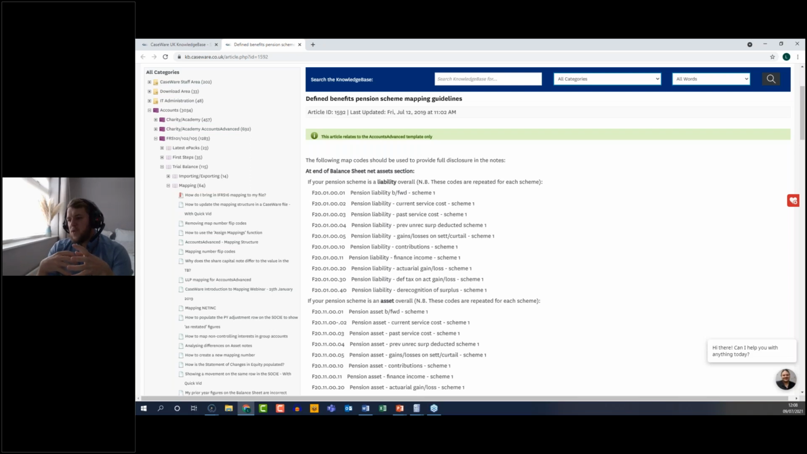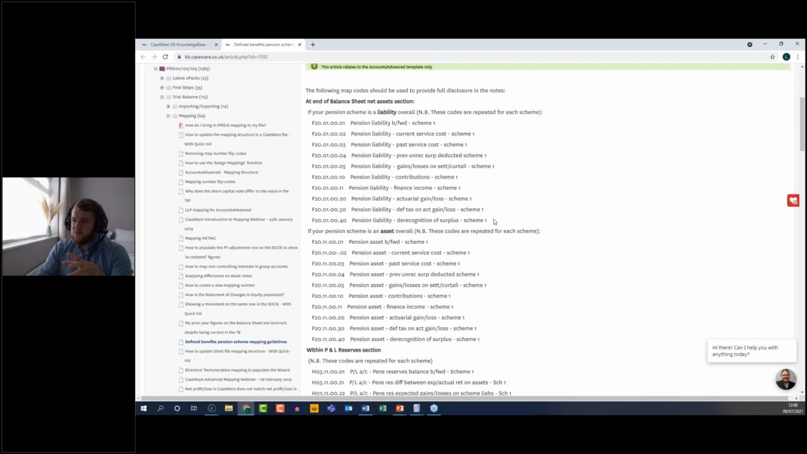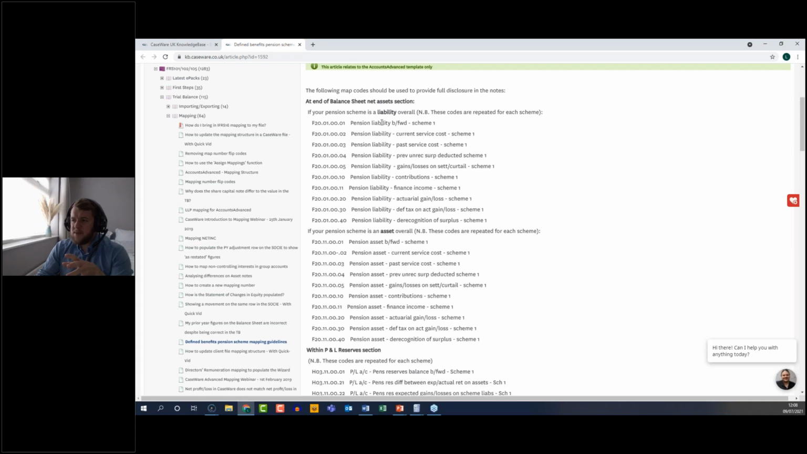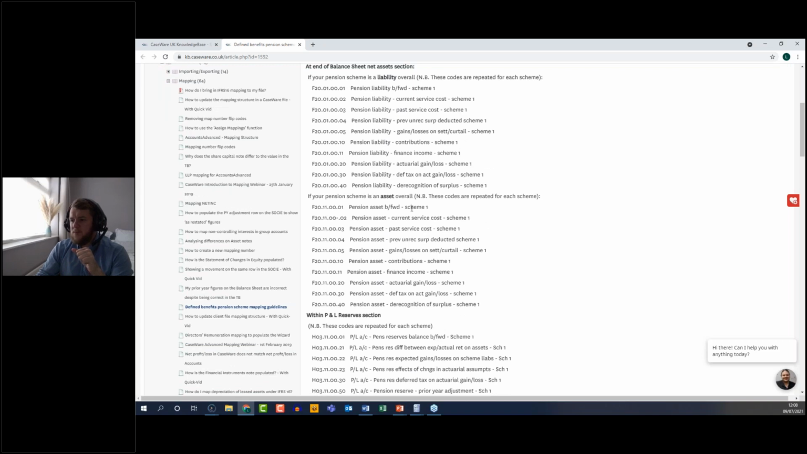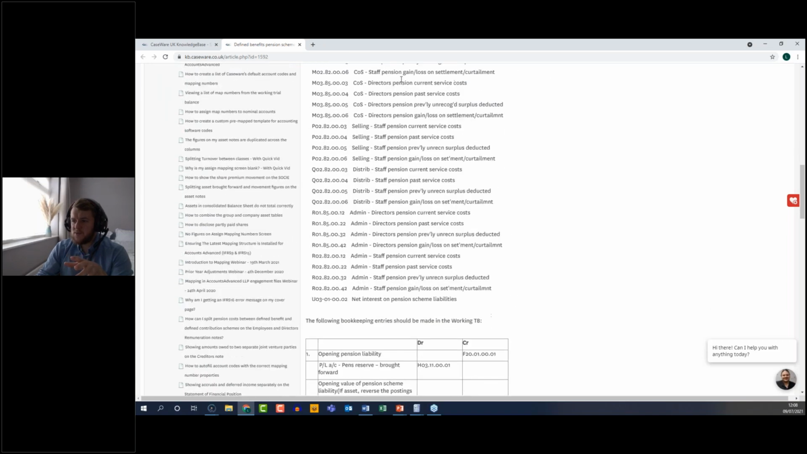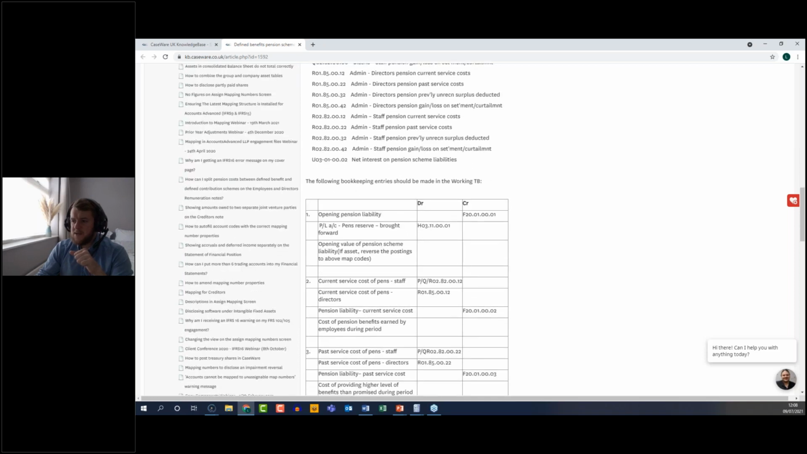Now, what this article is really good at is that it has a list of every single thing that CaseWare has in the templates. This is looking at the liabilities in the pension schemes under the F2001 sections, and I'll jump into the mapping a little bit more in a moment. It has all of these different map codes, with all of the different potential costs you could get in a pension scheme.